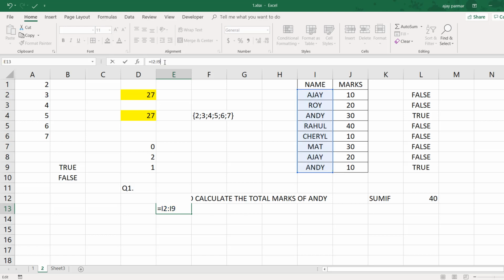So you simply select the entire table I2 colon I9, and then we are going to say that it is going to be AND. This is not case sensitive, you can write small or capital, whatever. I close the bracket and now I'm going to press Control Shift Enter.